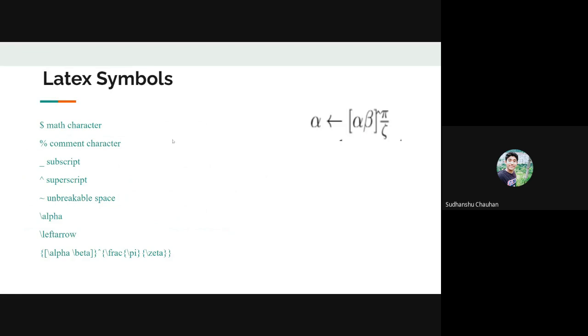Now one more important thing in LaTeX is the symbols. Suppose you need to write a math character, you will use the dollar symbol here. Suppose you need to comment in your LaTeX source file, for that you have the percentage character. For subscript you can use underscore, for superscript you can use this, for unbreakable space you can use this. Similarly, suppose you want to write alpha in your report, which in technical reports you must know that often you have to write alpha, beta and all.